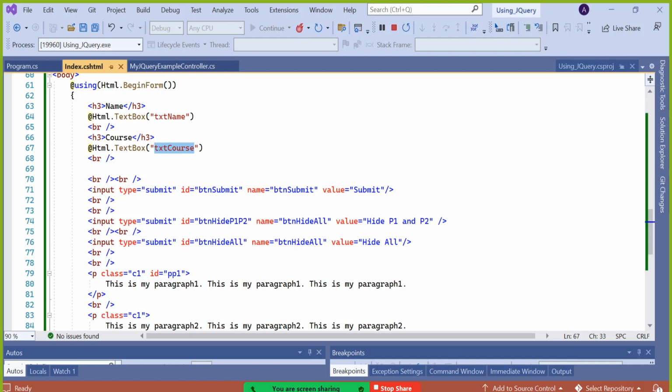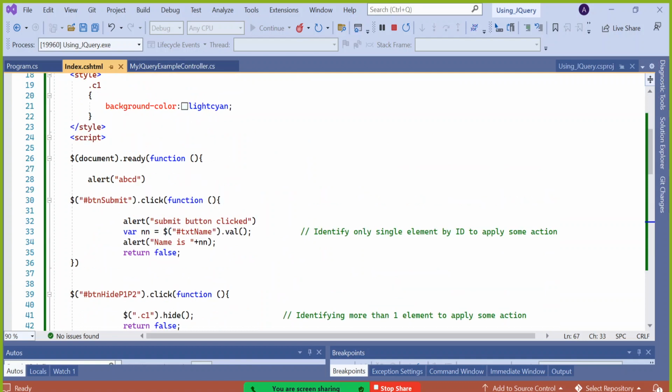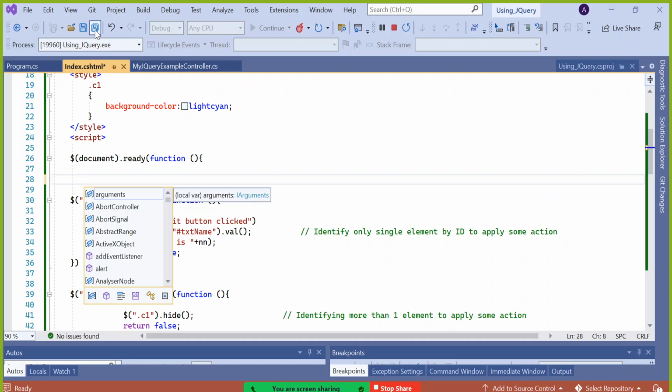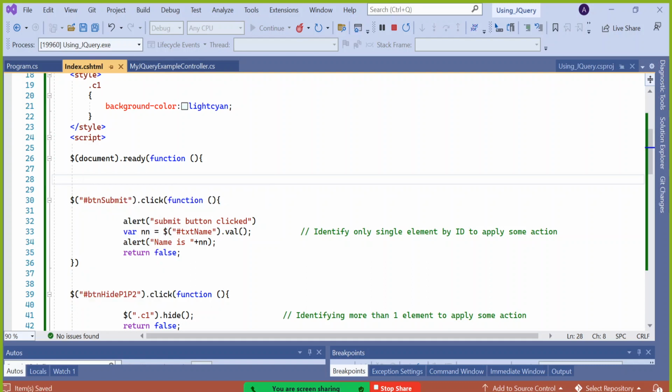What I want is on the load of the page, not on the click of the button, but on the load of the page. When we say load of the page, understand that this is the area where I have written line number 28. So here you have to write what I am saying, so that it is applicable on the load of the page. So you have to understand where, when, how, all three things.